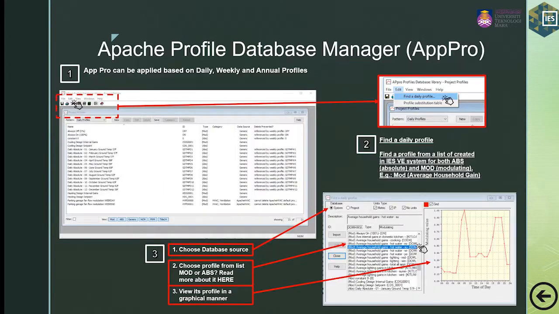Now, the Profile Database can be applied based on daily, weekly, and annual profile. So you put in how anything or something operates in a daily manner, a weekly manner, or an annual manner. So when you click on the icon, this pop-up window will be shown on the screen, and you have two types of choices that you can choose.